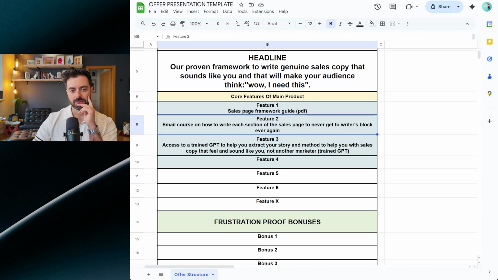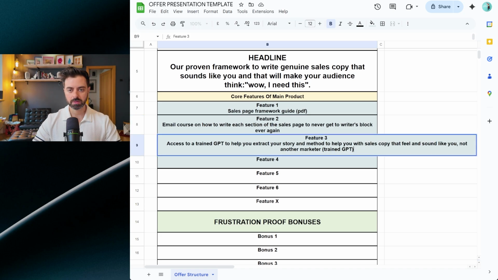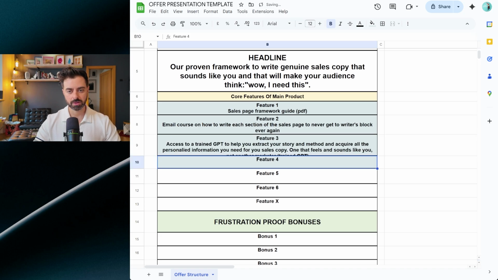Feature 3 is access to a trained GPT to help you extract your story and method and acquire all the personalized information you need for your sales copy. One that feels and sounds like you, not another marketer. And it's a trained GPT.